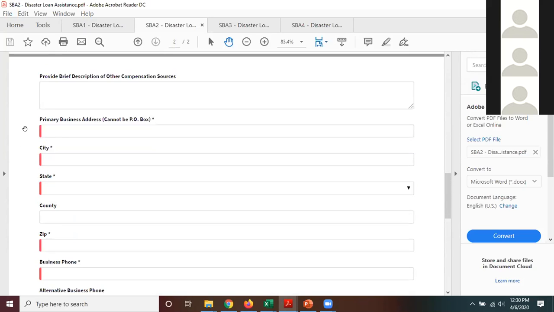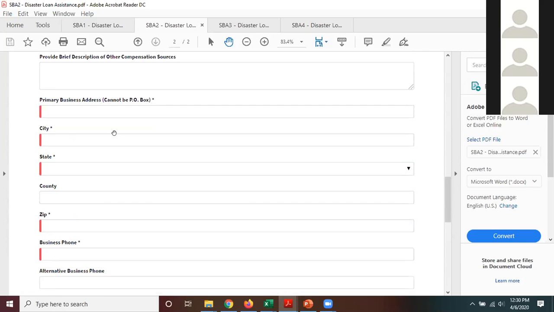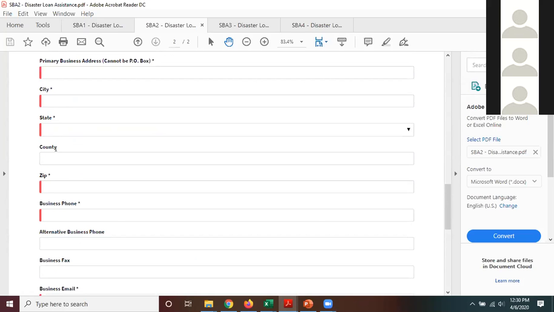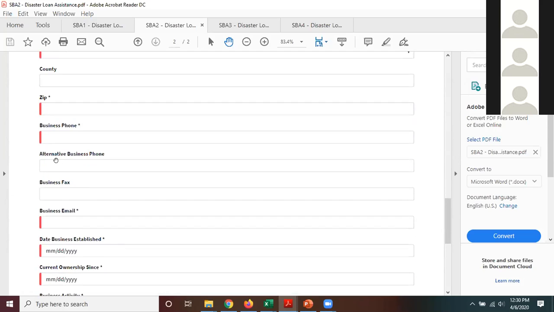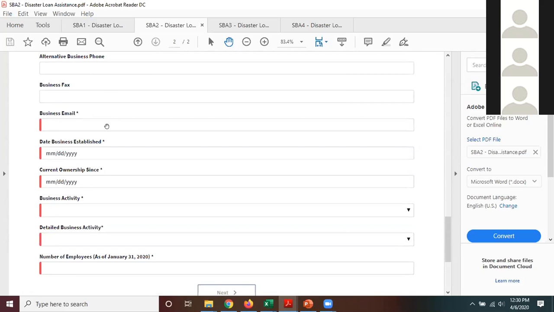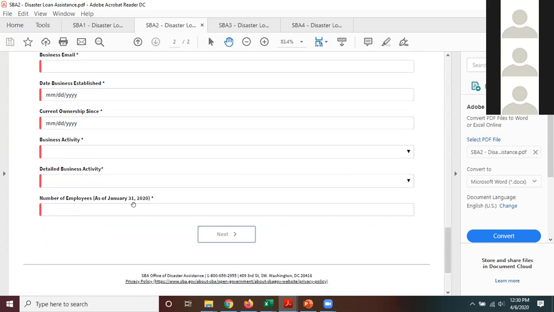And then down below, you do have to put the actual address for the business. Now, if one business has multiple locations, you just put the main address of the main location or the corporate office if that's applicable. Have your articles of incorporation ready so you can communicate when the business was actually established. And then the number of employees, that's going to be another big one.